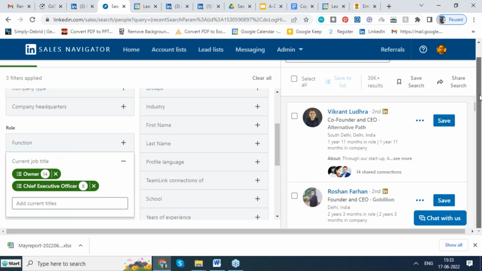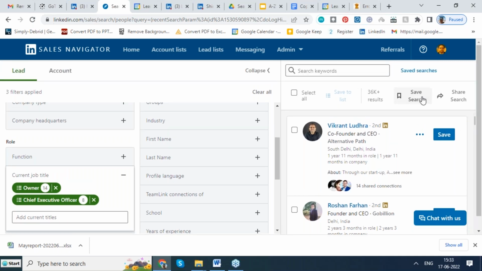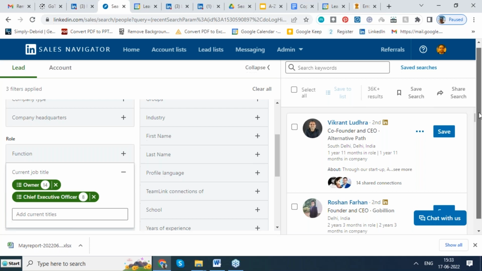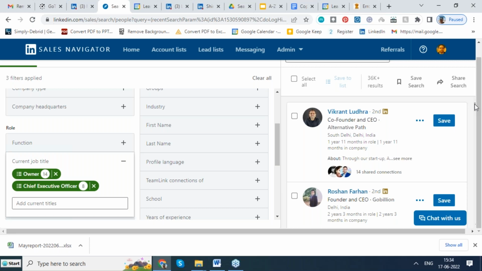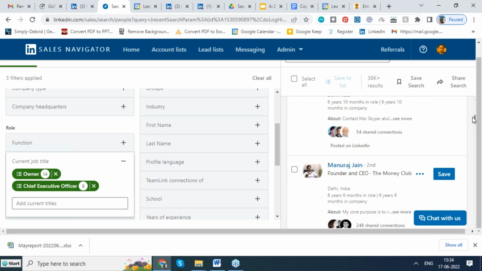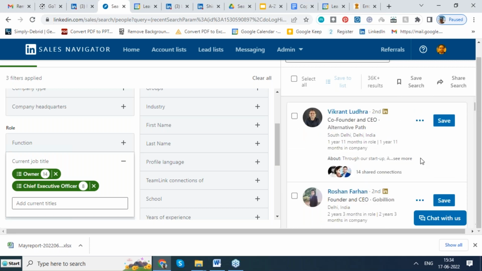So I've already got the list of people here. I can save them. I can share that search. So I've got 36,000 founders in Delhi, people like Vikrant Luthra, CEO of Alternative Path, and others. All of them are here for me to save as well as to reach out to. So in the interest of time, we're going to move on.